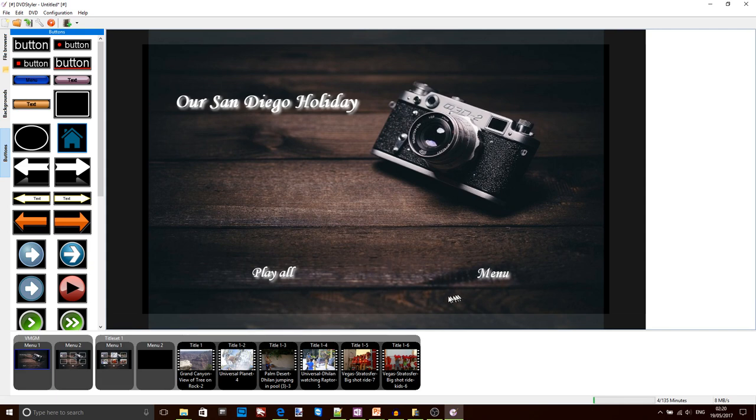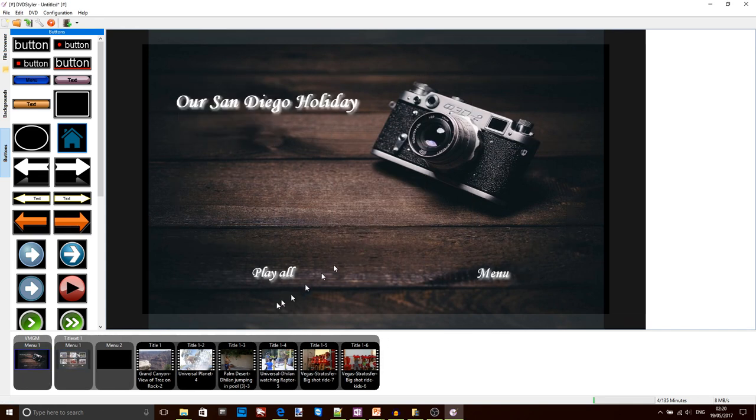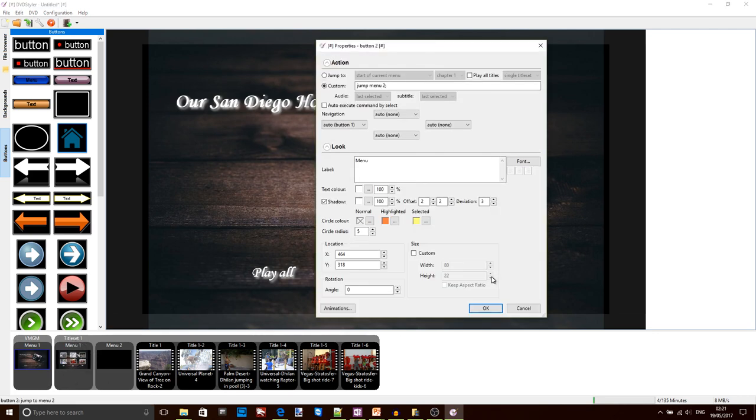So, when I click this button here, I want it to go to this menu here. So we don't want this menu. We don't need this anymore. We'll delete that. So when I click this button, I want it to go to title set one, menu one. You double click on it, jump to the action that you want to jump to, title set one, menu one.